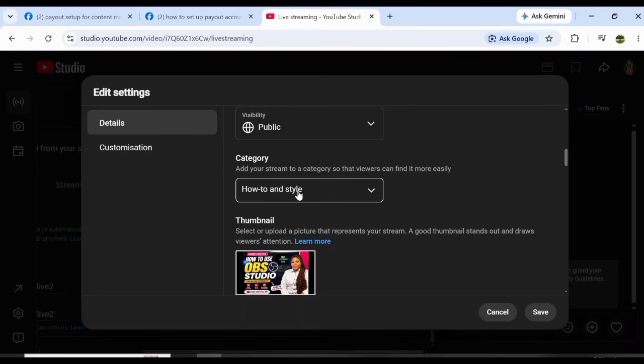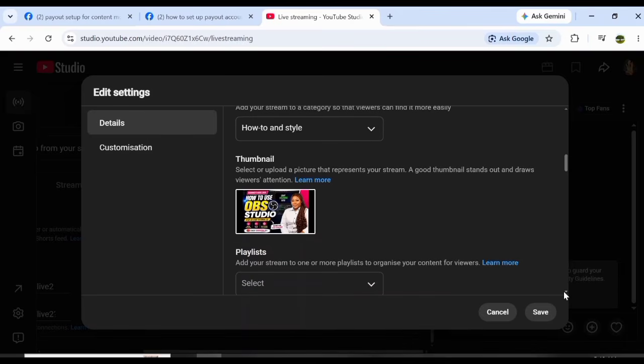So my video, this particular video showing how to use OBS Studio in 2026, is How-to and Style. That is the category. So if your video is a comedy video, remember to pick Entertainment. This will enable YouTube to know how to distribute your video to the right audience. So I had already designed my thumbnail. You get to your thumbnail, you pick up your thumbnail.